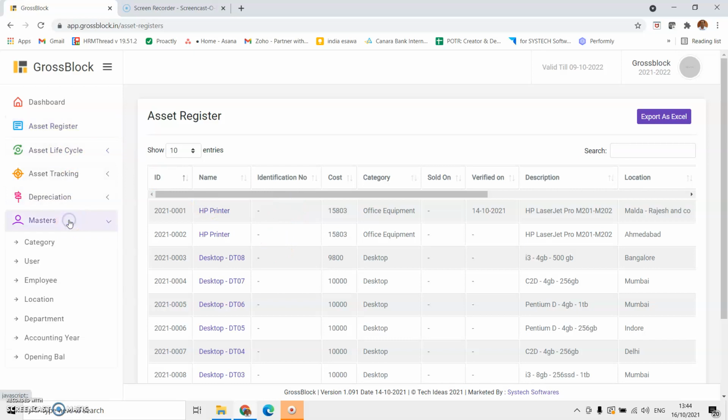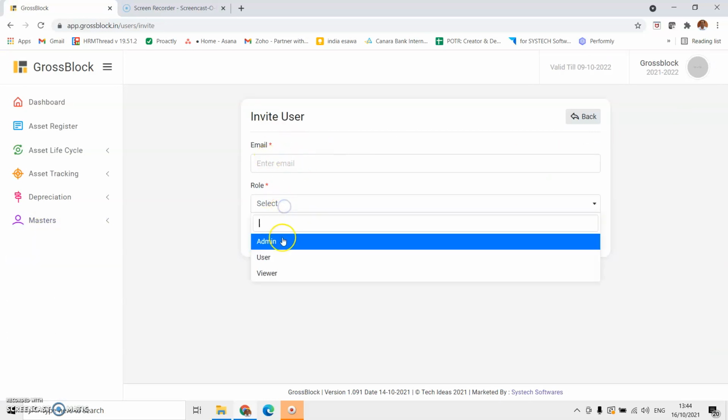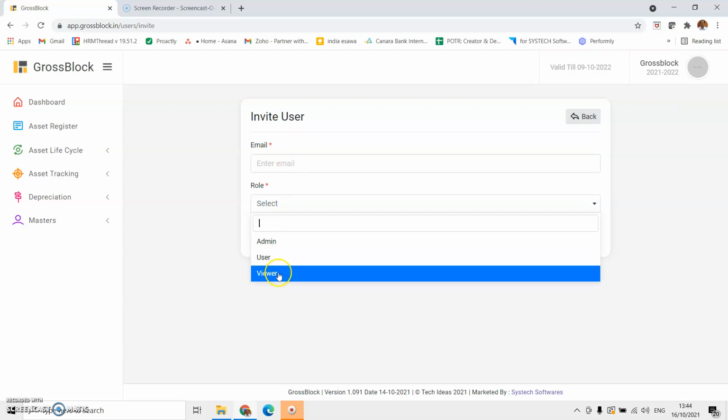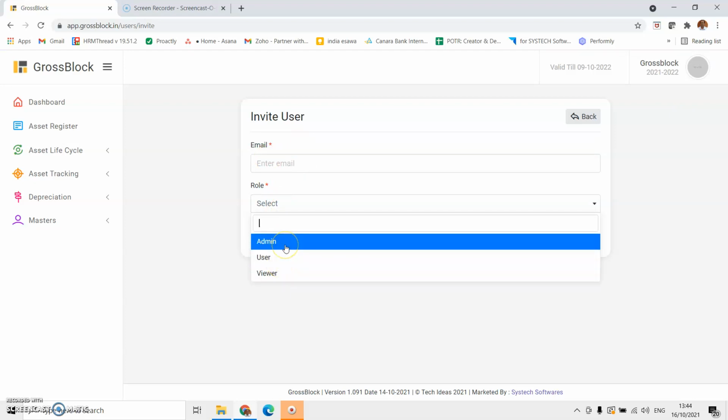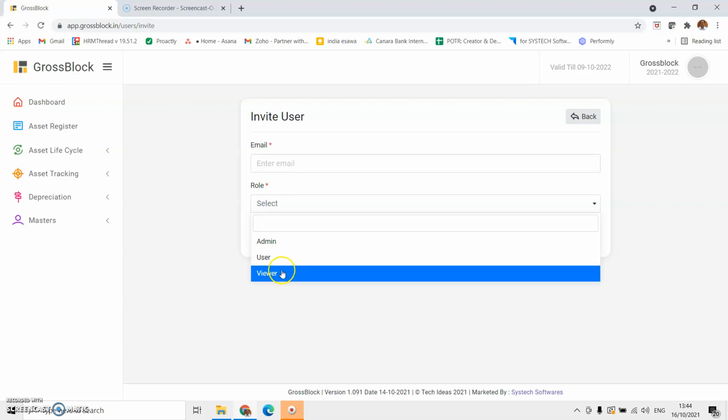Now to start using the software, you'll have to first go to the masters and create your list of categories. Create the list of users who are going to use the software. So you can put in the user email ID and give in the rights, saying whether they're admin user or a regular user or a viewer. So admin can do any add, edit, delete. User can only do the add and edit, no delete, and viewer can only view the data.